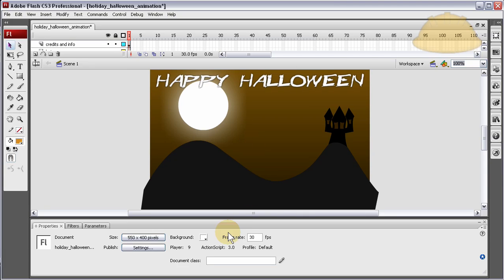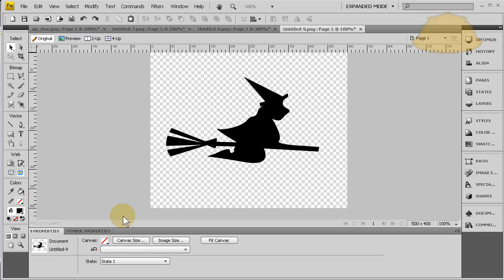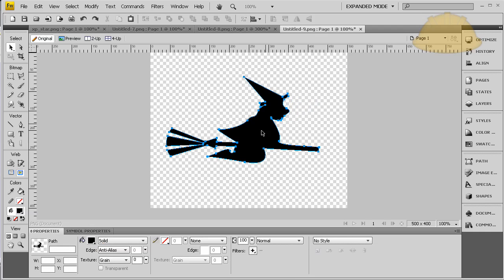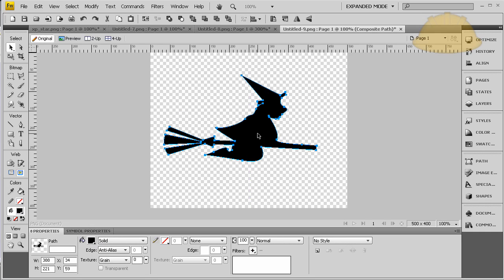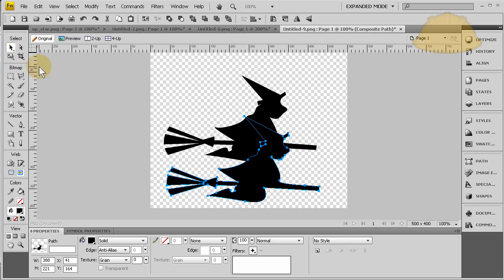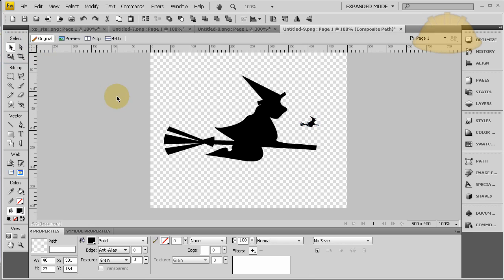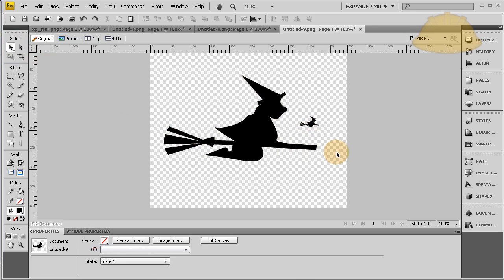Well, since I'm much better at my Fireworks pen tool, I chose to draw my path, my shape, in Fireworks. So here is my witch, and I drew her in such a way to where she didn't have too much detail. That way, when I wanted to shrink her down in Flash, when we animate it, even if she's that big, it's still kind of distinguishable what it is. And that's what we wanted.